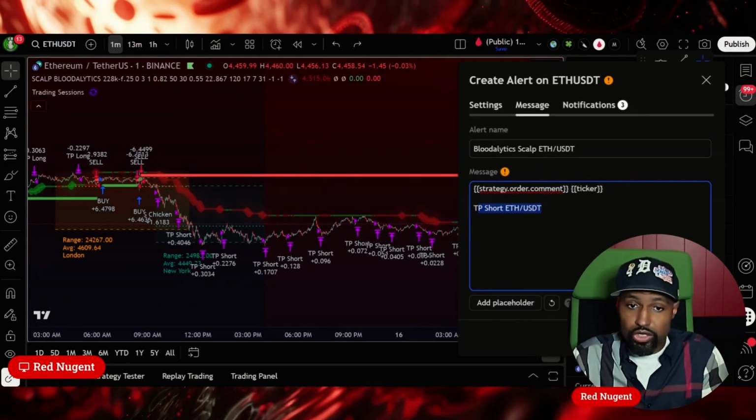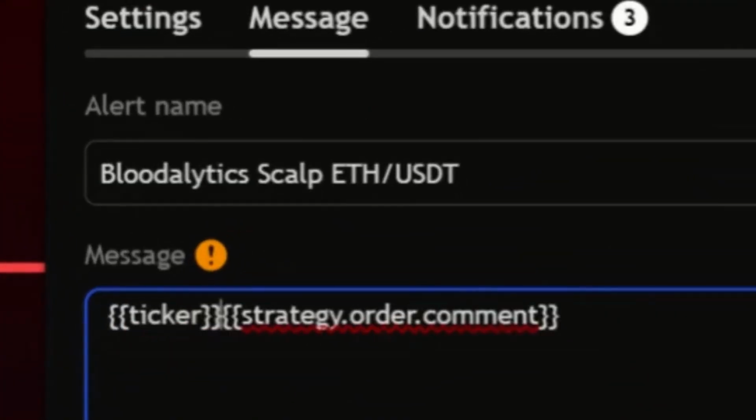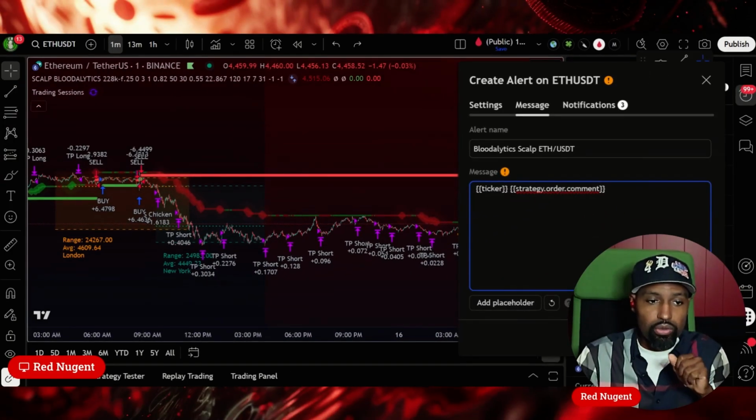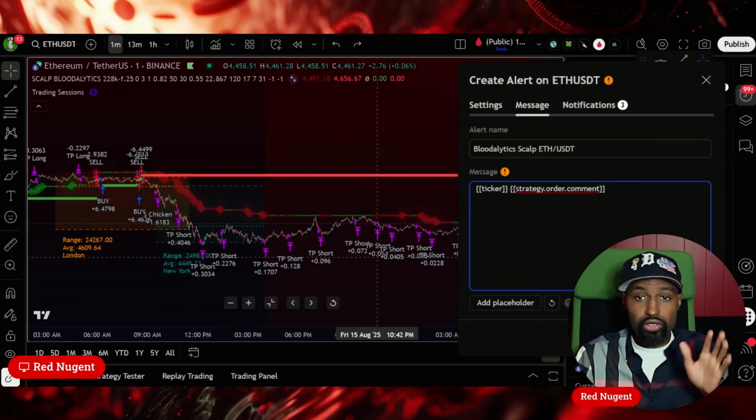If you want, you can switch it around. You can have the ticker be at the front like this, so if you want to see that first, you can. But the primary thing is the strategy.order.comment variable or placeholder. It's the one you really need to know what is going on, what action is being taken on that event. Okay, so that's all you need.